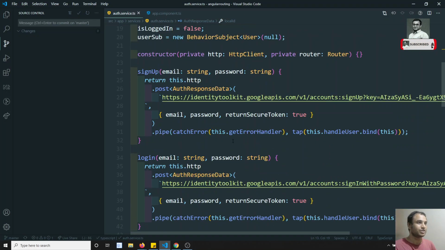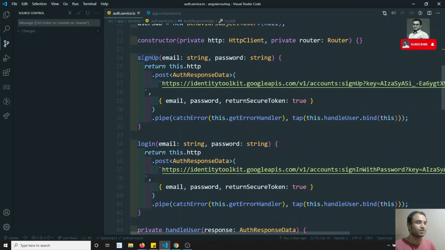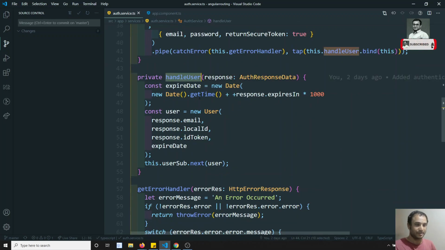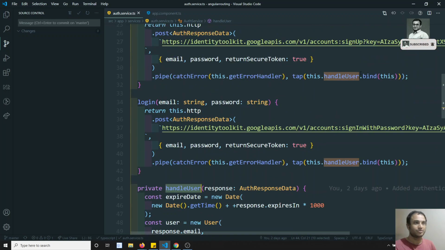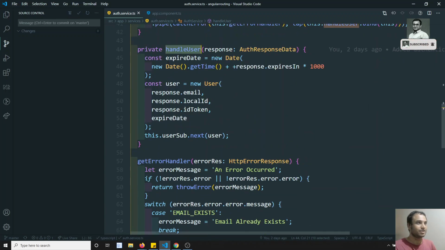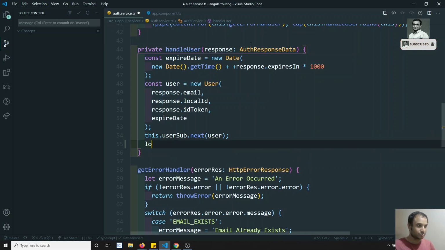When the user logs in or signs up, the token details will be coming, so I need to save them in the local storage. This is the method where it will be accessed: handle user. Handle user is executed upon every successful signup or login. In handle user we are preparing the user object and triggering an event with the user object. So the user token will be available here, and here we will save it in the local storage.